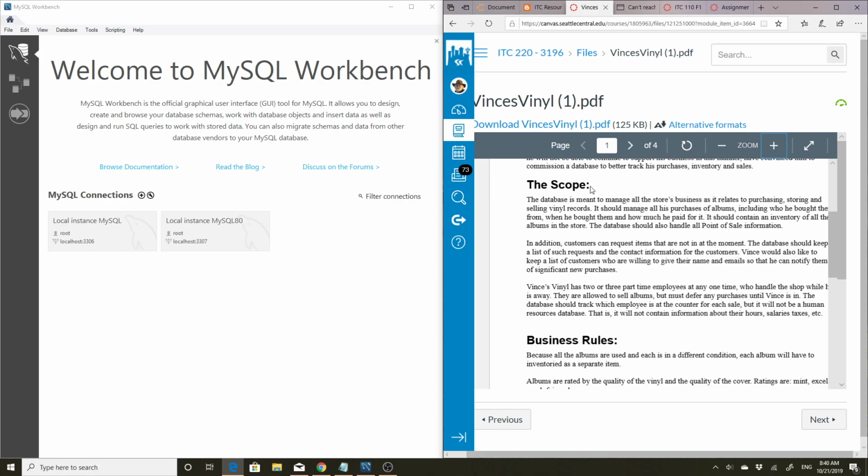So, first thing I'm going to do is look at the requirements in Vincent's Vinyl, right? So I'm looking at the scope. A couple of things. The database is meant to manage and store all the store's business as it relates to purchasing, storing, and selling vinyl records. So we need to know about vinyl records. So it should manage all the purchases of the albums, including who he bought them from, when he bought them, and how much he paid for it.